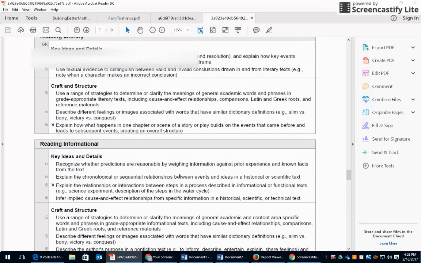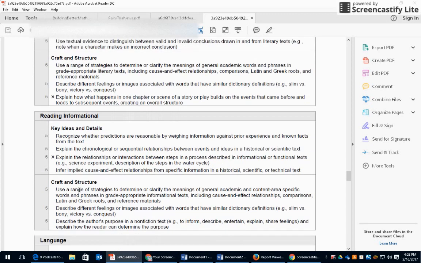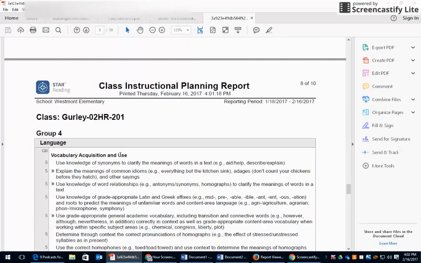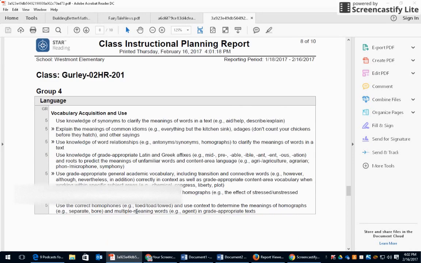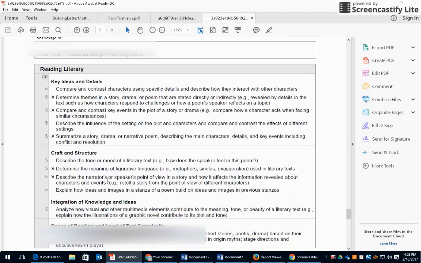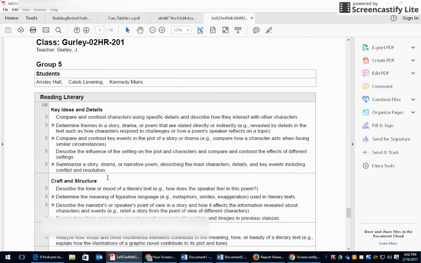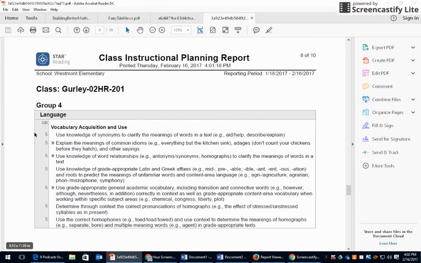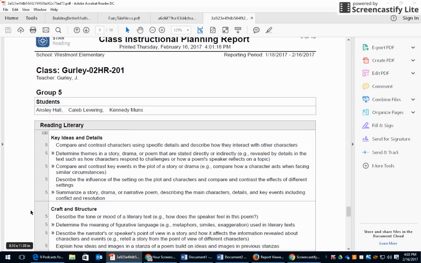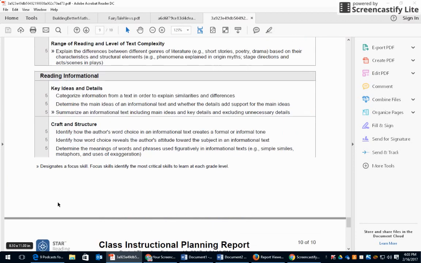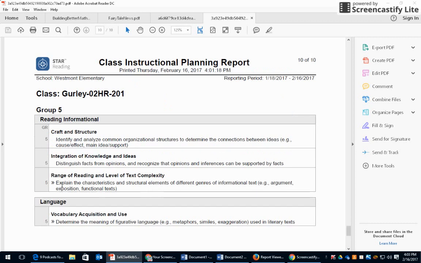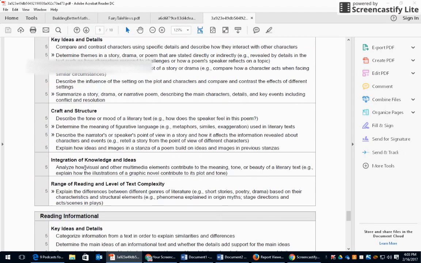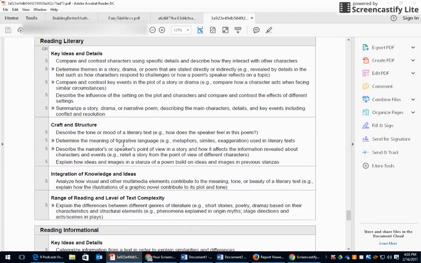Here's my group 4. They're up in the 5th grade level standards, and they have quite a bit of vocabulary acquisition to help them move forward, which is very helpful for me. And then finally, my highest group here, even though they are still the same grade level standards as group 4, it pulled different things for me to work on with this group. Their vocabulary acquisition was actually much fewer than the group before, and they were focusing more on some of the structure of the reading.